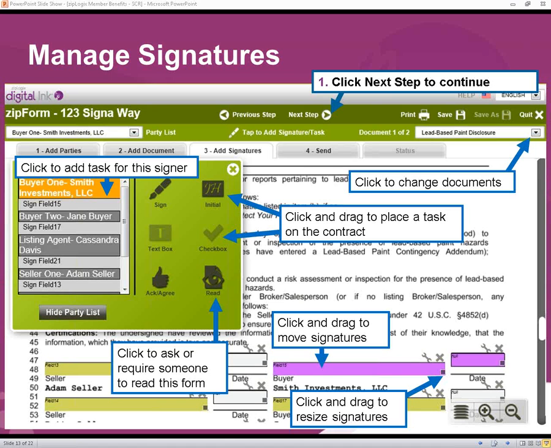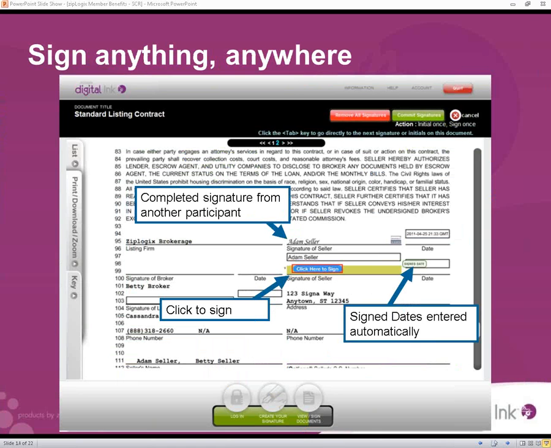Now, anyone who's signing is going to receive an email with a link when it is their turn to sign. They can click that link to go ahead and customize their signature, agree to the terms of signing, the e-sign legal consent, and they can begin to click to sign.